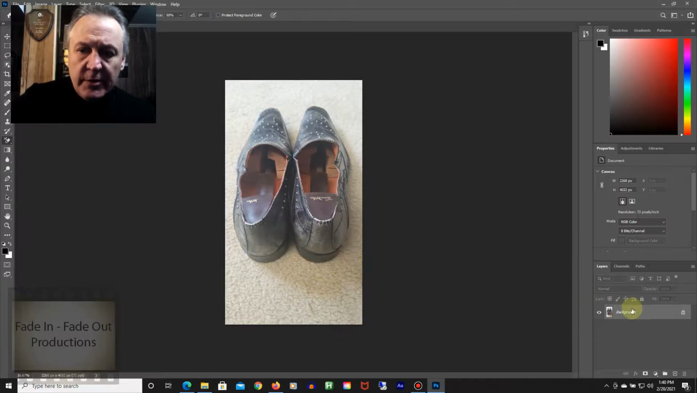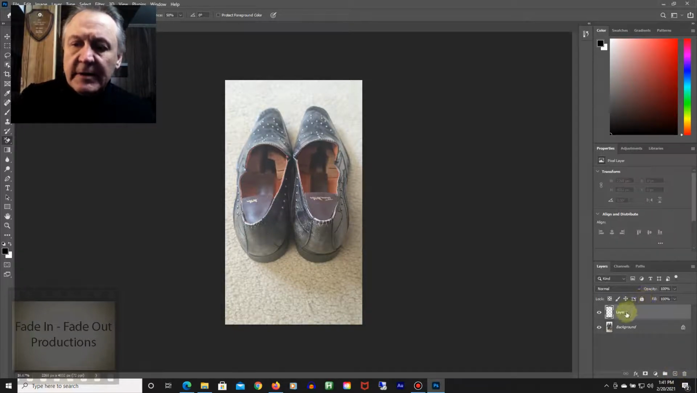So I'm going to go over here and select the background and then create a new layer by selecting the icon that's the square with the plus sign on it. It's going to select that layer.